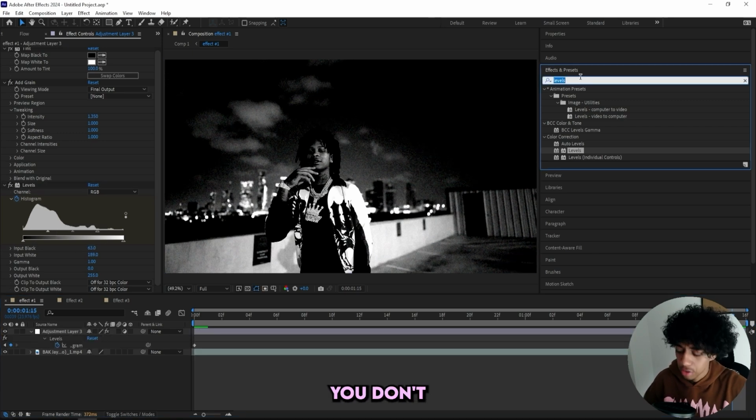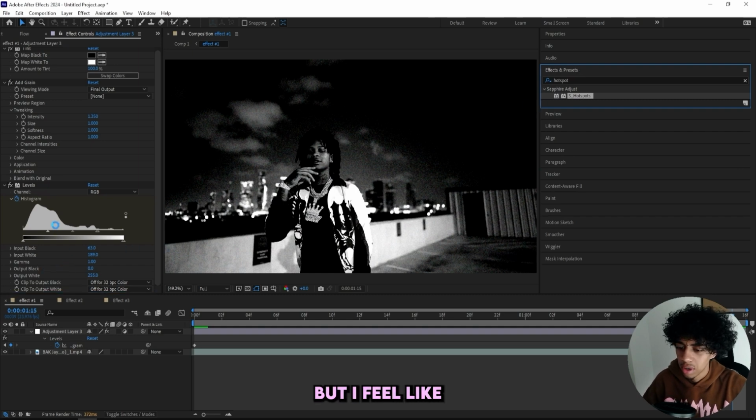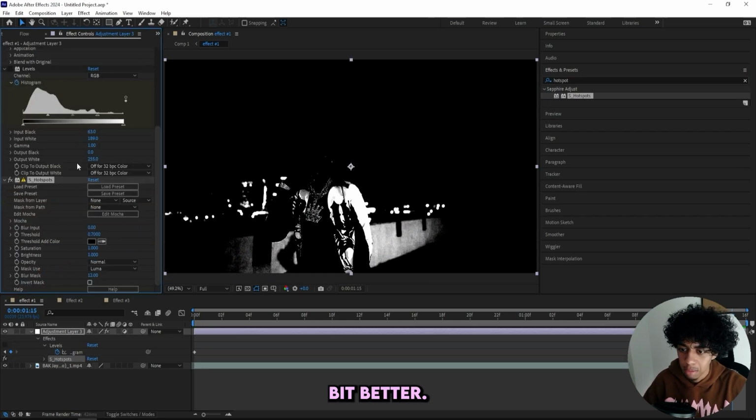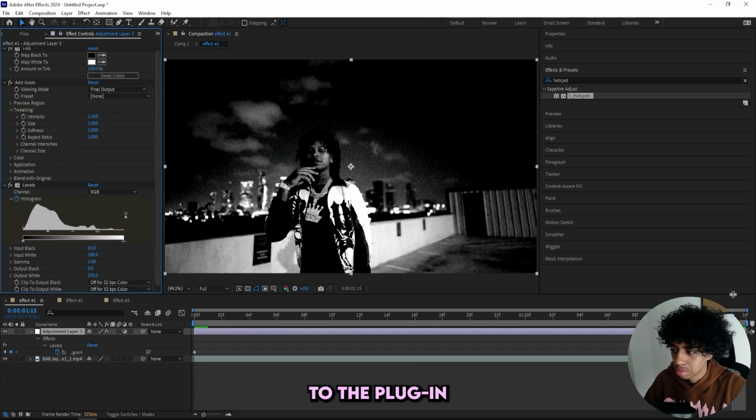Or if you have Sapphire, you don't need to use the levels effect. You could just go for a Sapphire Hotspot. They're pretty similar, but I feel like the Hotspot just looks a little bit better. And with the Hotspot, it will look something like this. They're pretty similar, so I'll just stick to the plugin free one.